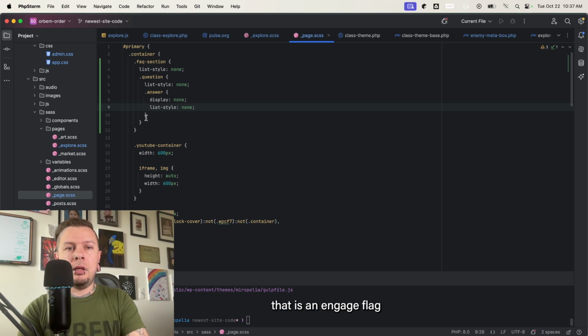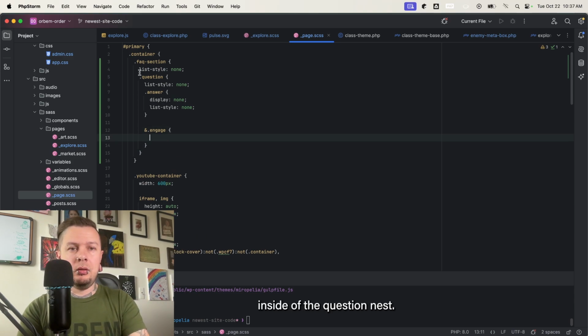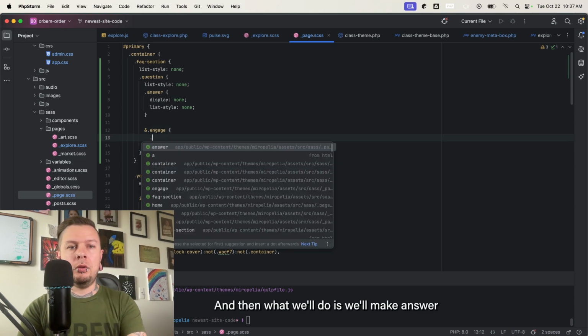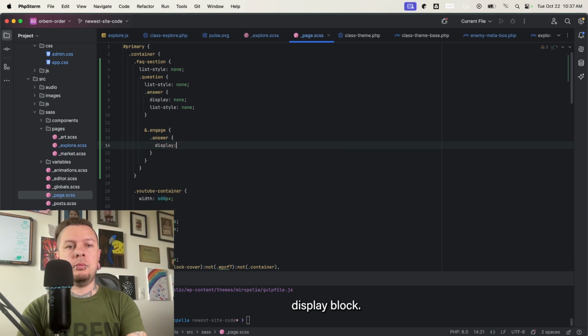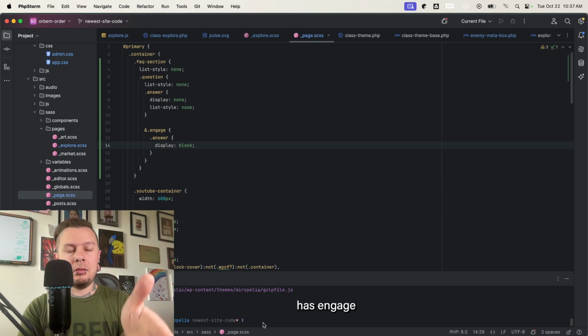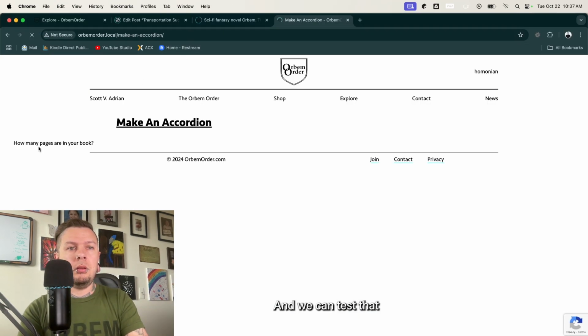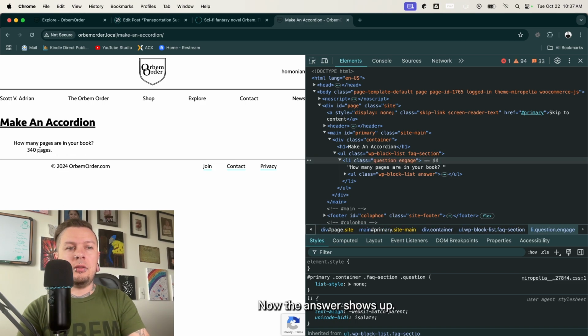So what we're going to do for that is add an engage flag inside of the question nest. And then we'll make answer display block. So if the question has engage, answer is visible. And we can test that by jumping on the front end, targeting this. We have the question right here. We'll put engage, and you'll see now the answer shows up.